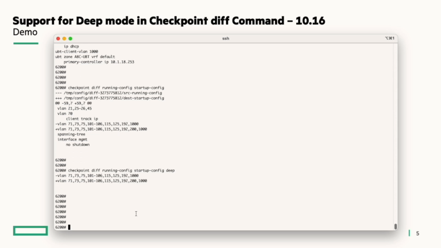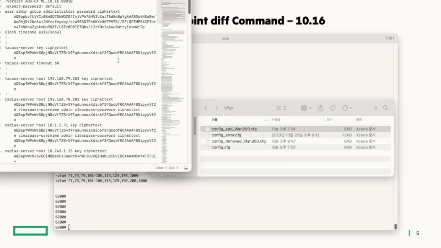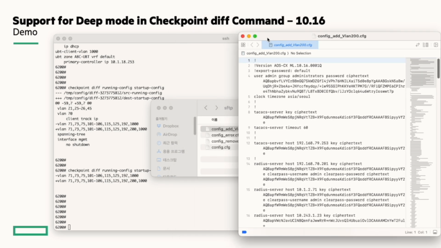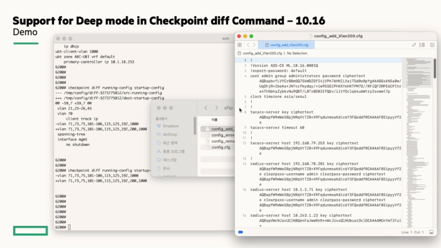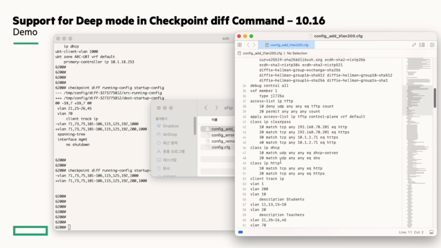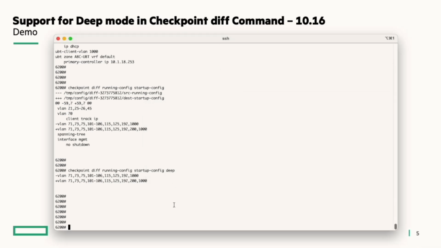For this demo, I prepared exported configuration files. The first one is this. I just added VLAN 200 to this file like this. Here, I just added VLAN 200 between VLAN 1 and VLAN 10.